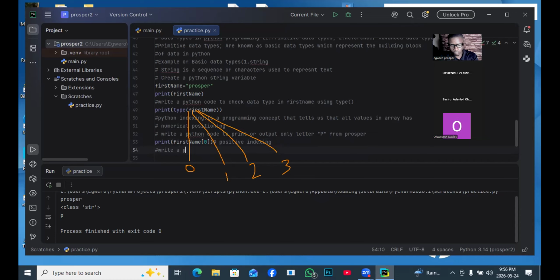Python code to print letters from the right to left. For example, we are to print this R here, or let me print this E here. Let's say we are to print letter E.